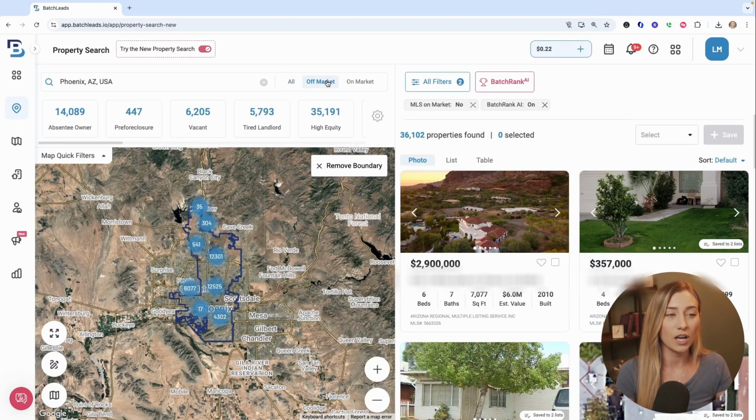And a lot of what we're talking about today is going to be in your quick filters. The more people you talk to and hear about what's working really well for them, the more familiar these quick lists will become. A lot of the best lists to pull are hiding right there in your quick filters, and you have the ability to make them your own with your additional filters and using something like Batch Rank on top of it. But let's go ahead and pull these tired landlords.